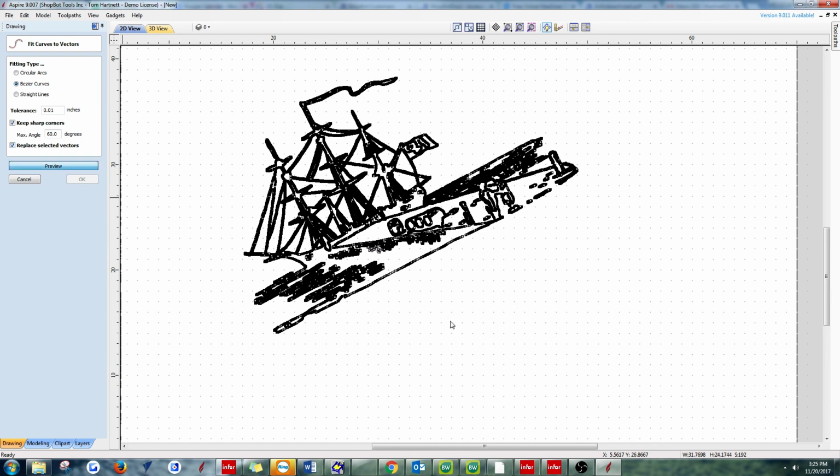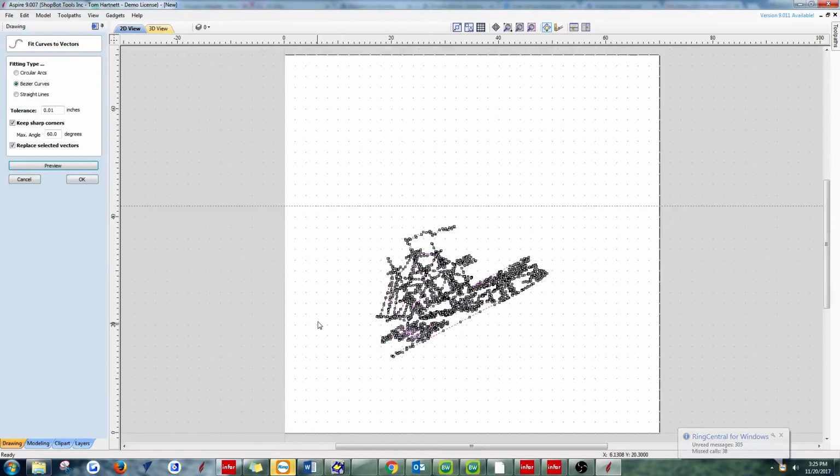I'm going to hit preview, and it's going to process this, and we'll see all of these nodes disappear in a second, and we'll have this cleaned up drawing, which is basically an exact replica of what we have here, but it's just going to be a much cleaner vector. There won't be so many nodes. It's just going to be clean Bezier curves.